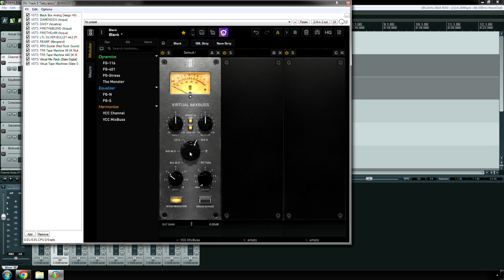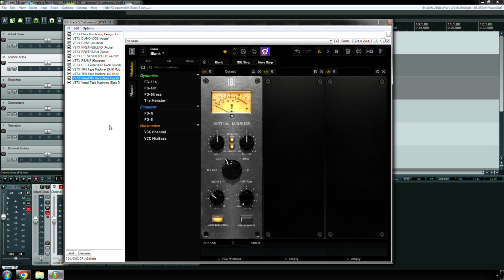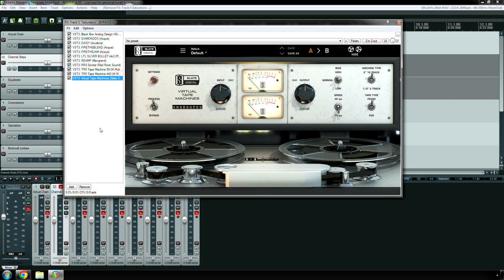So for mastering purposes, probably API or Trident or RC tube, but usually something I put on the mix bus, not something for mastering. So in fact, I'm probably gonna delete it because I already have Louder Than Liftoff Silver Bullet now.